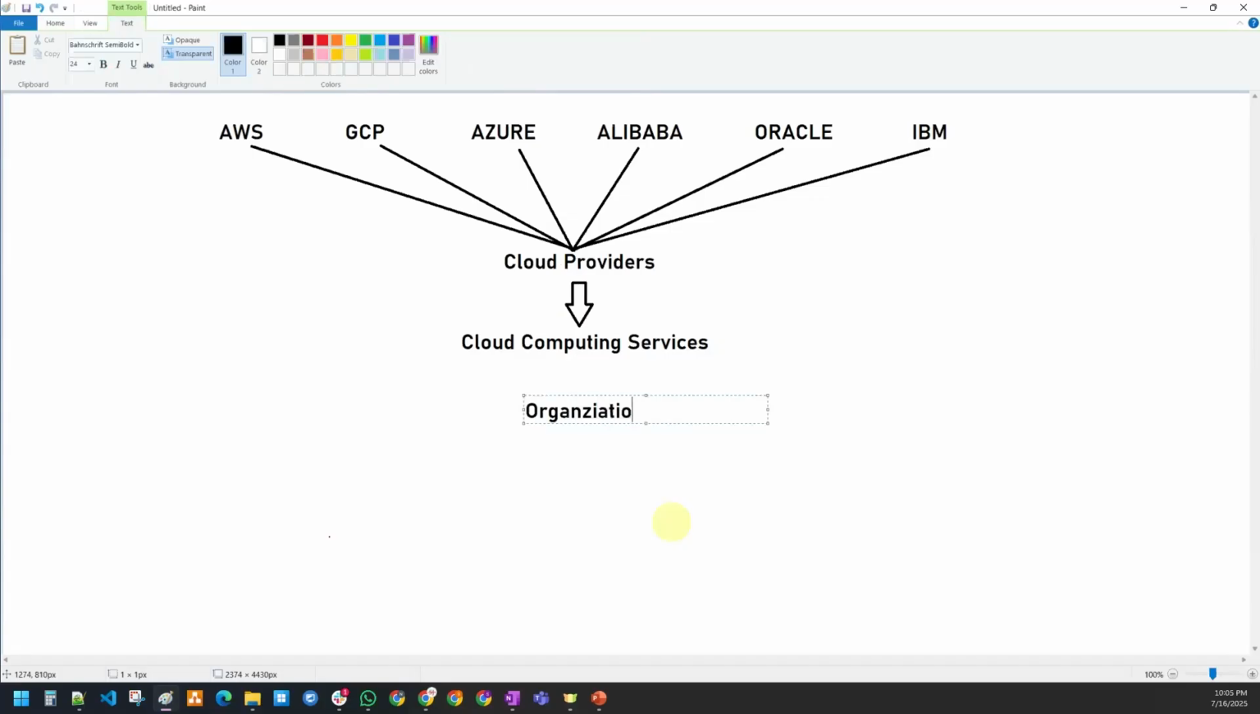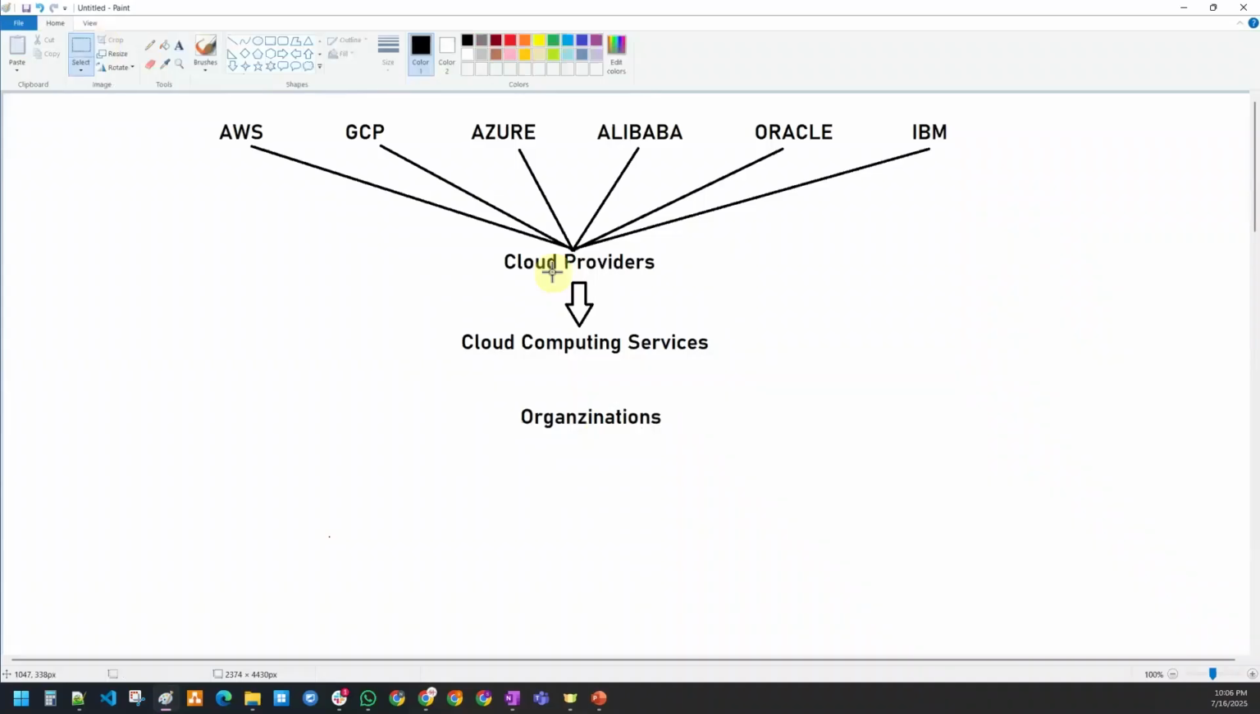They provide cloud computing services to organizations. What can organizations do with the help of these cloud computing services? For example, when you are working in an organization or a company, every organization will have a project, right? Every organization will have a project.